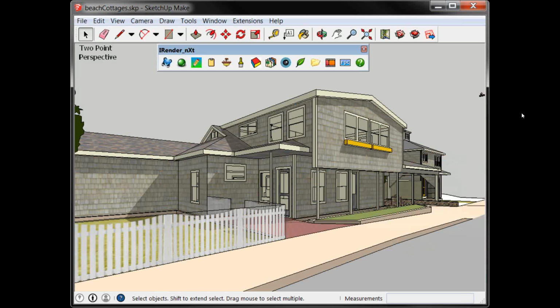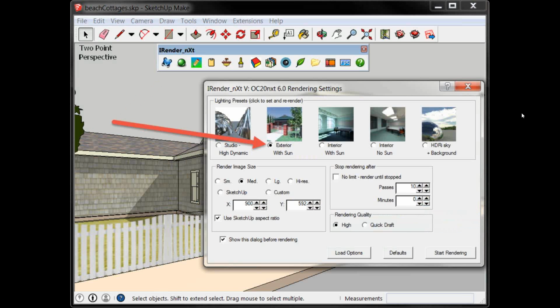Second model, a beach cottage. Again, loaded from the 3D warehouse. Once I load it, what I want to do is generate a rendering. This time, the lighting preset that I'm going to select is exterior with sun. That means that shadows are going to be created using the SketchUp sun position.